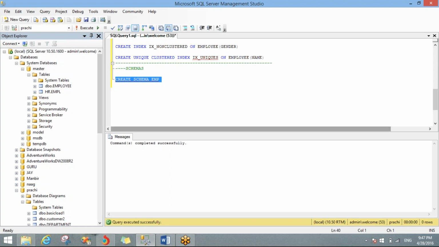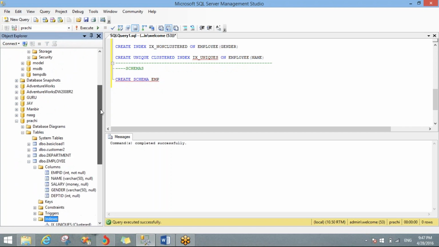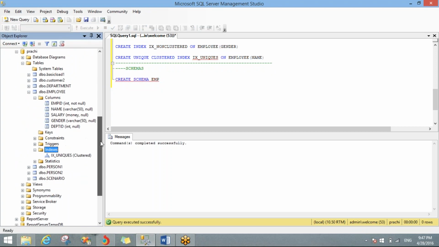So check it out here. This is the syntax to create the schema: create schema and the schema name. Here I'm giving the schema name as EMP, some random name here. So in the database, that's it. Let's go and check where you find the schema.